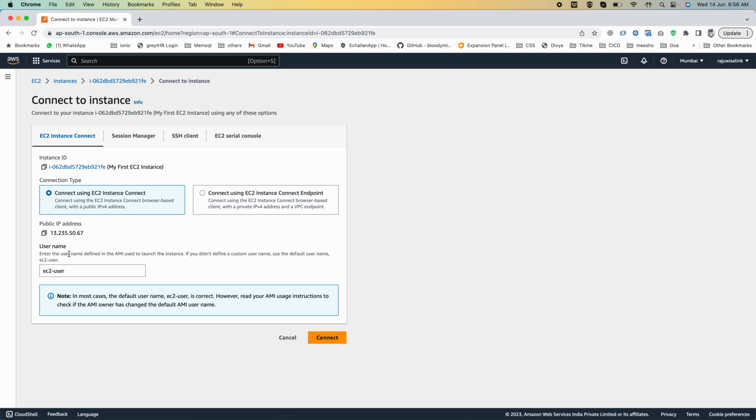So if you have created any other username, you can give it here, but by default it has created an EC2 user, so it will take this username to connect. If you create any other user with your own name, you can enter it here, and if you click on connect, it will create a temporary PEM key file in the background, and it will allow us to connect to the EC2 instance.